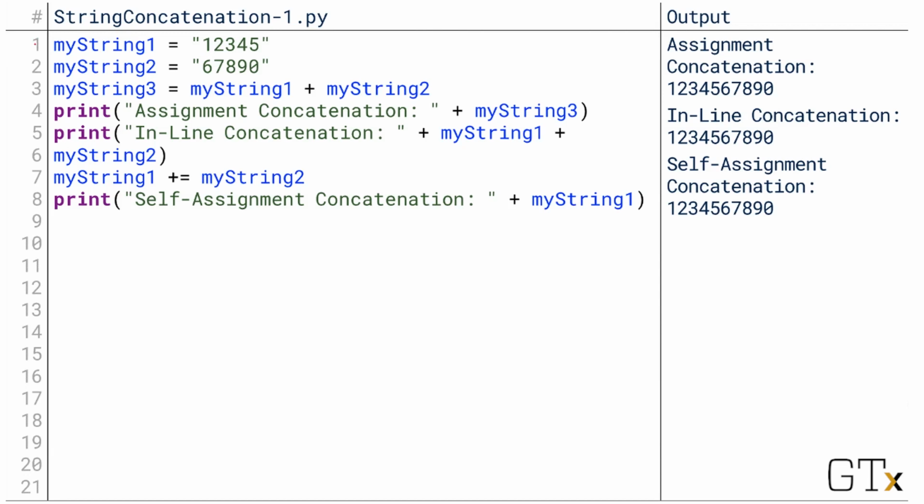We start off by declaring two strings, mystring1 and mystring2. And on line 3, we declare a new string, mystring3, and set it equal to the concatenation of mystring1 plus mystring2. This is what I call assignment concatenation. We concatenate two strings together, using that plus operator, and assign the result to another string, mystring3. And the result of this kind of concatenation is the contents of mystring1 and mystring2 put together into one long line, or one long string.